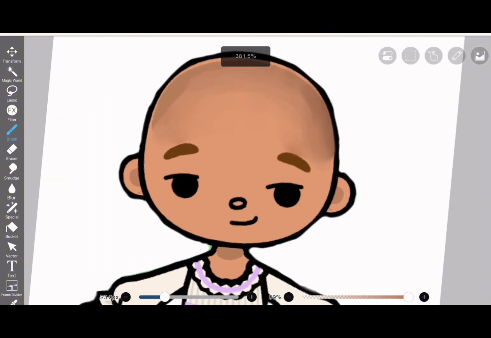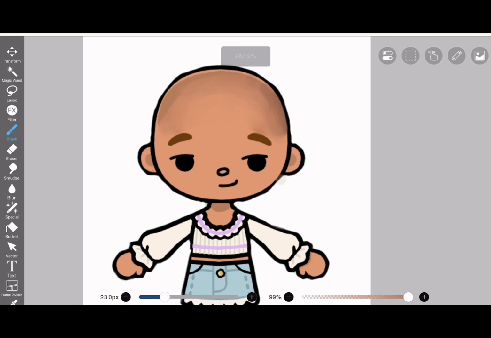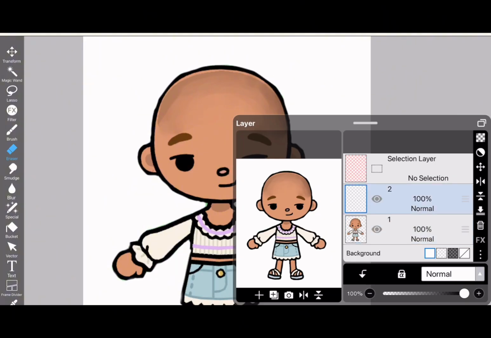Do not do that, because then it's much harder to erase. Because look, if I try erasing on this layer, it erases everything. So don't do it on the first layer. Do it on the second layer.